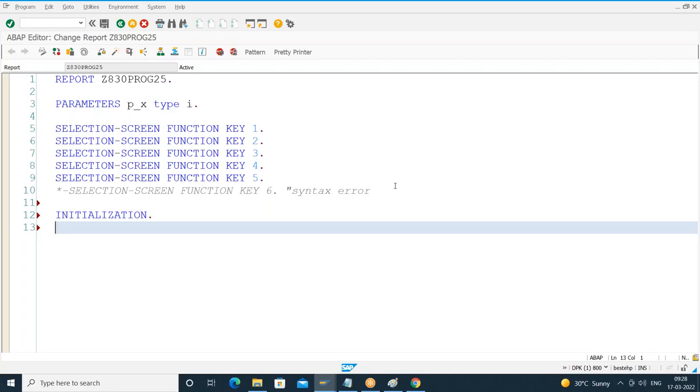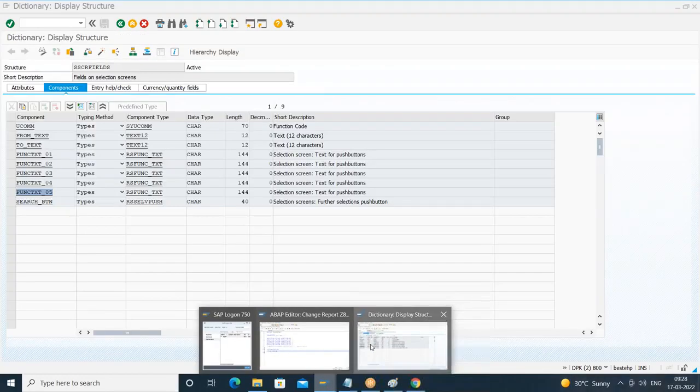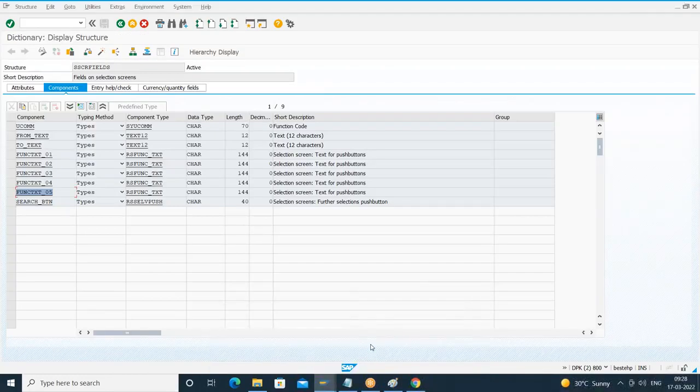Whatever default activity you want to do, you'll always implement in the initialization event. So as part of the initialization event, how do you access the structure fields? Structure name hyphen field name. So I'll say SSCR fields hyphen, what are the field names in the structure? Out of 9 fields, what are our corresponding fields? FUNCTXT_01 to FUNCTXT_05. All are character fields only.